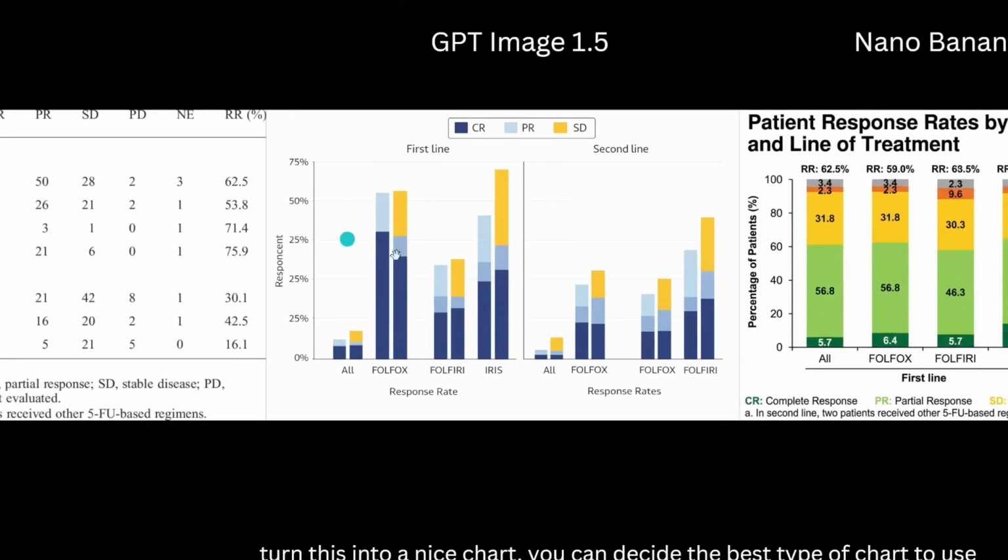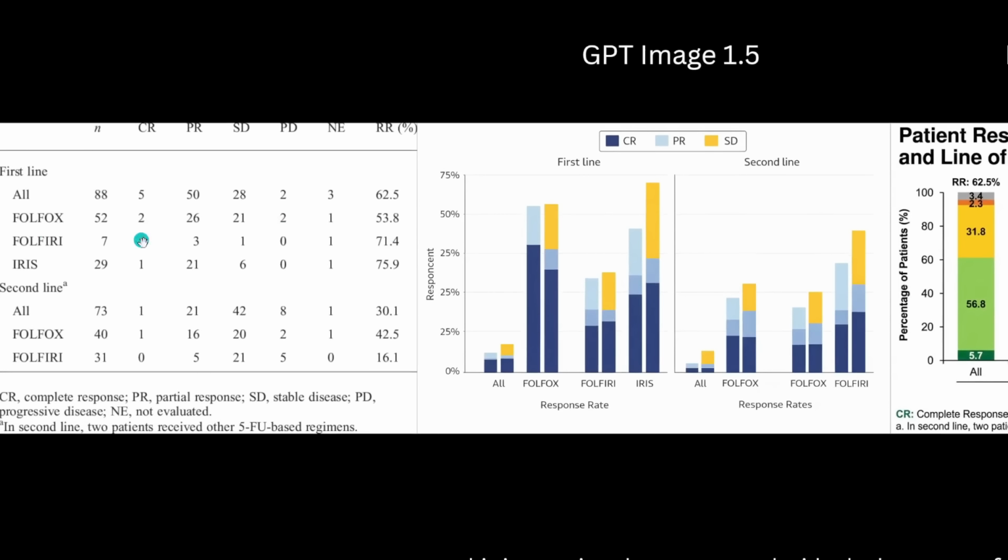For GPT Image 1.5, if you look at the original table, it's kind of missing a lot of categories like PD, NE, and RR. So it's like missing half the data. Plus the height of all these bars are also not correct. There's just way too many errors with this generation.